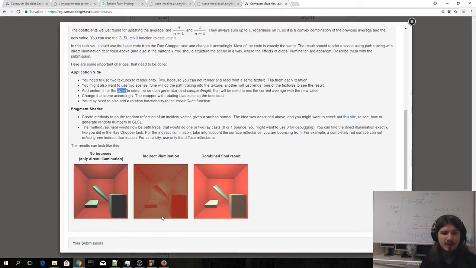If you're always getting the same noisy result and it isn't changing, then remember that the random generator you write there needs some kind of a seed, and if you always give the same seed, for example the hit point, then it will always give you the same value. So you probably want to also use time to make sure that the seed is different each frame, or maybe the sample number, the n, could also be used. So each frame, the seed should be different.